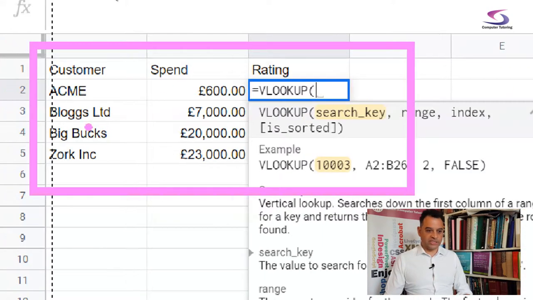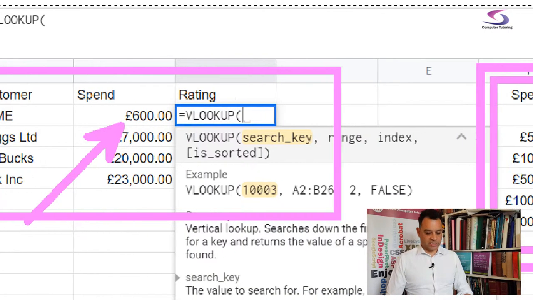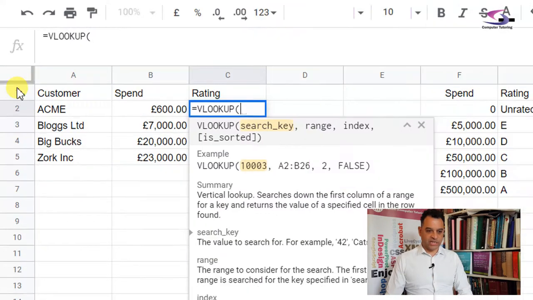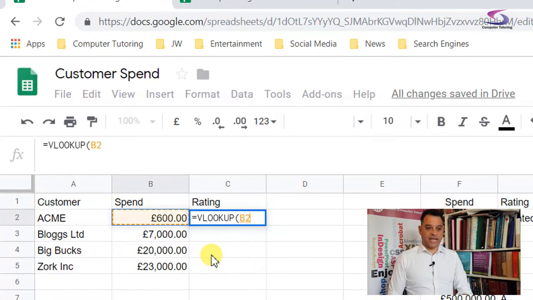So we want to check this cell here, B2. Okay, so that's what we're cross-referencing, and then hopefully it will look for B2 or 600 in this list over here. So let's get that started with this here. So if I just click on B2 and then type in a comma.